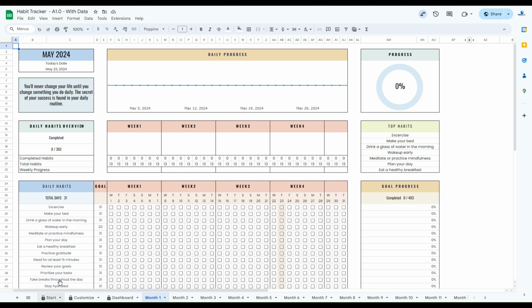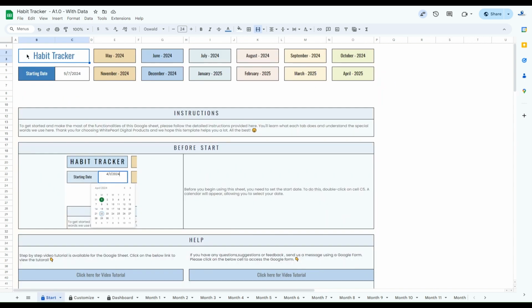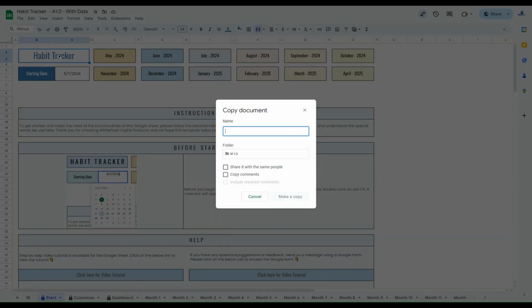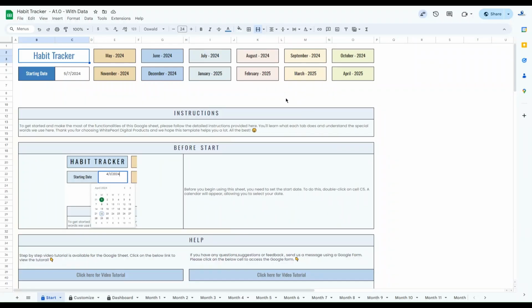It is a good practice to duplicate the Google Sheet before you begin working on it. This way, you'll have a backup in case anything goes wrong or if you want to start fresh later. To create a copy of the Google Sheet, first, click on the File menu. Then, choose the Make a Copy option from the drop-down menu. A dialog box will appear. Enter a name and click the Make a Copy button. This will create a duplicate of the template with the name you provided.